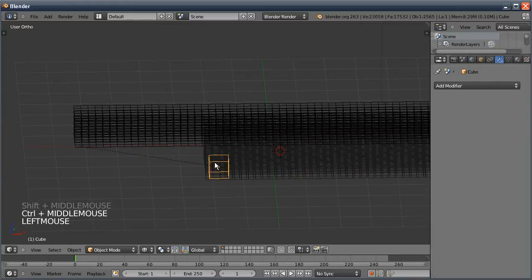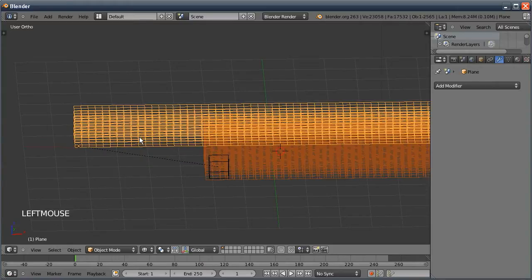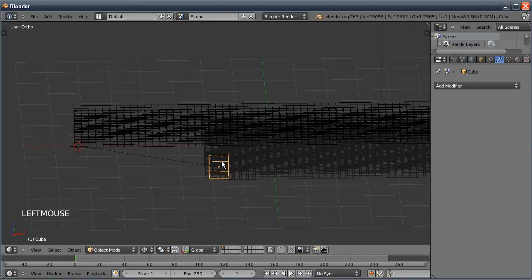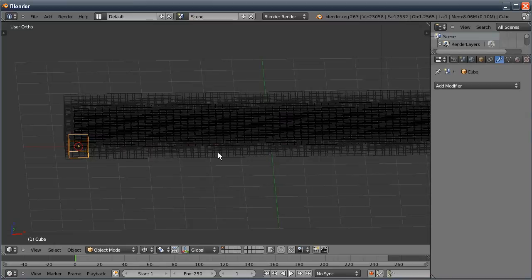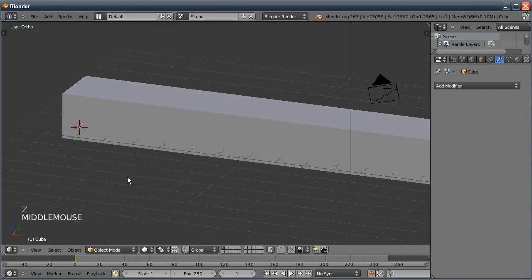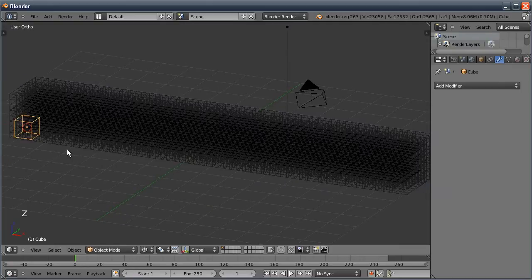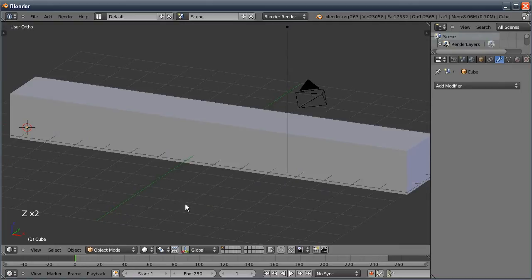So I'm just going to select this original object, Shift S, cursor to selected, and the cursor has gone to the origin of that original plane. And then we're going to select this object, Shift S, selection to cursor. And it's moved the entire duplication over. Now, we can't really see what's going on because the cube is too big. So with it selected, I'm just going to scale it down.